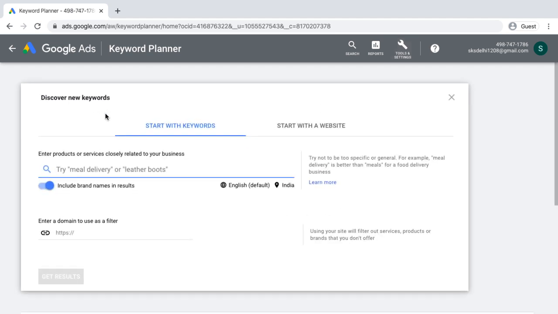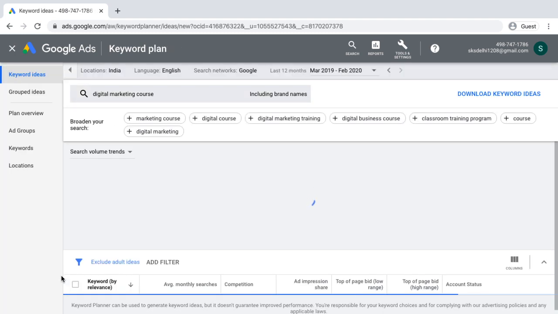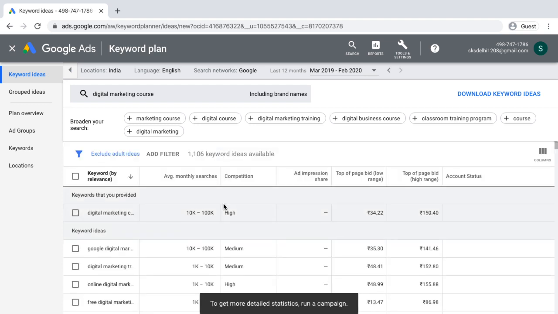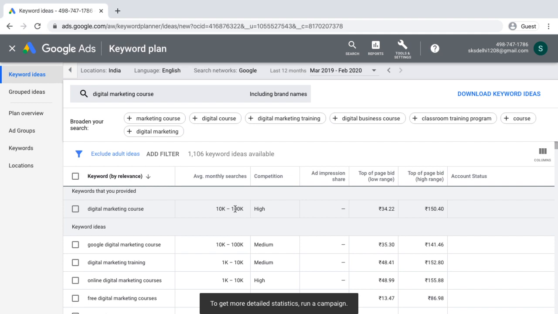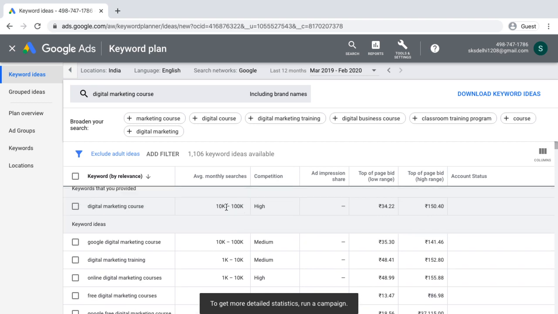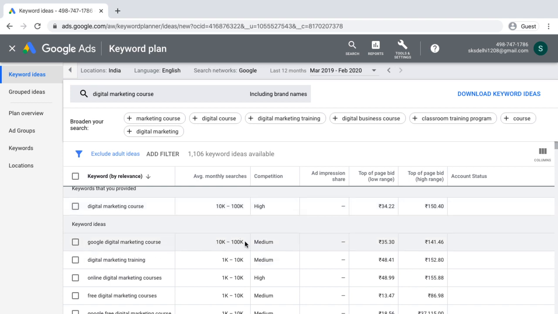If we click on discover new keywords and put the same thing, digital marketing course, then you will find something different from the previous account that we just saw. Now look at this. It is not giving you the complete, accurate amount. Rest of the things remain the same, but it is giving an average range, right? 10k to 100k. We are not sure what the exact number is. Now this is Google's way of selling their product.